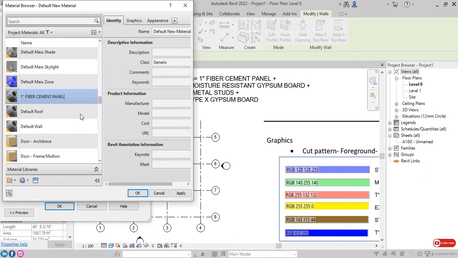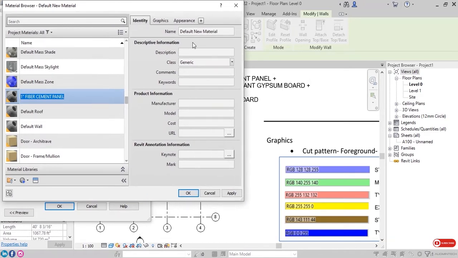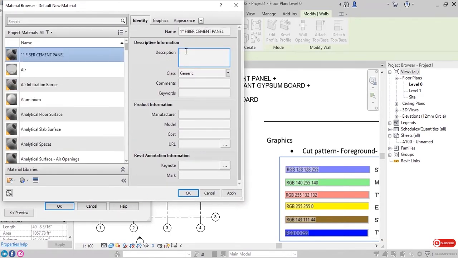I have renamed our material as 1 inches fiber cement panel. Select all this text and copy it with Ctrl C on the keyboard, then go to the identity tab and paste our material name here. It is important to paste the material name here, because while giving the material tag in our sheets, we must provide our material name, as we will require it while giving the material tags to our wall.